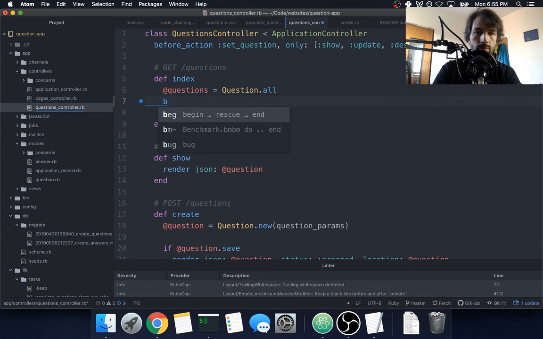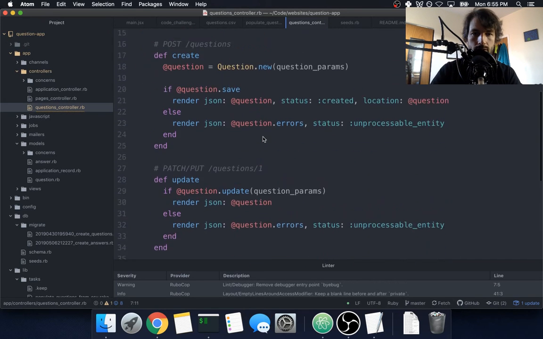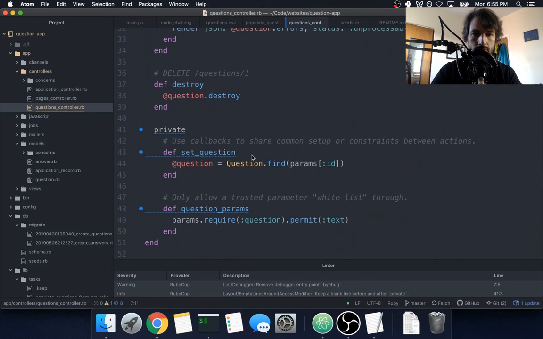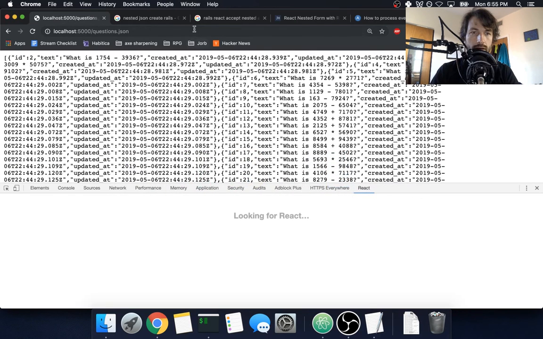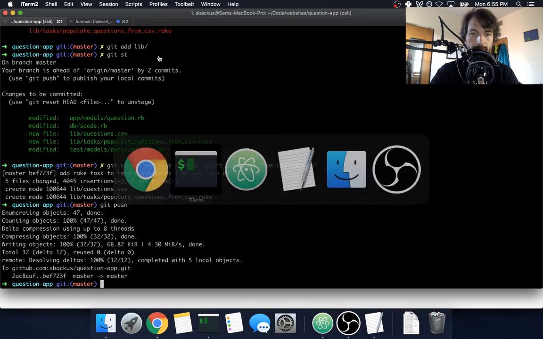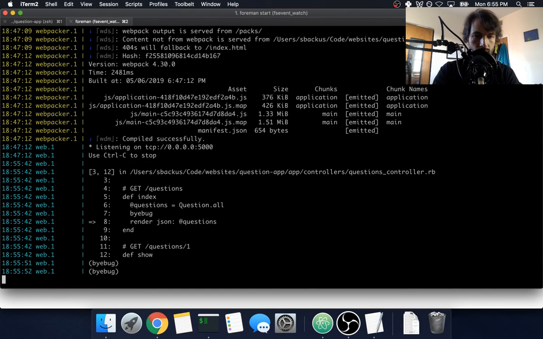I'm going to put in some breakpoints and just play around a little bit to explore what is going on. Debug in index, and maybe also, yeah, I'll stick it here in index. And then questions.json should hit that breakpoint. So here we are at that breakpoint.